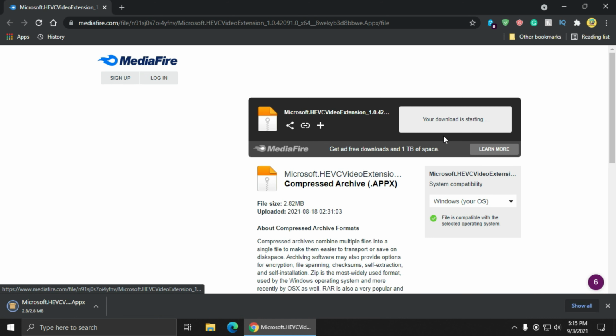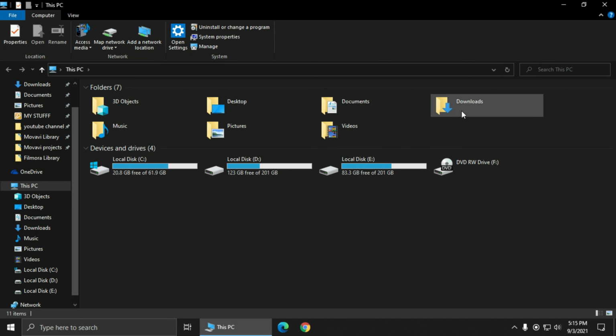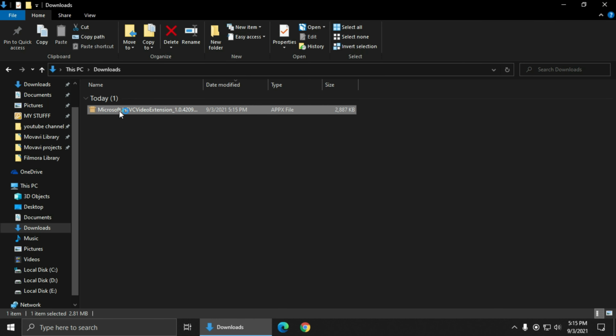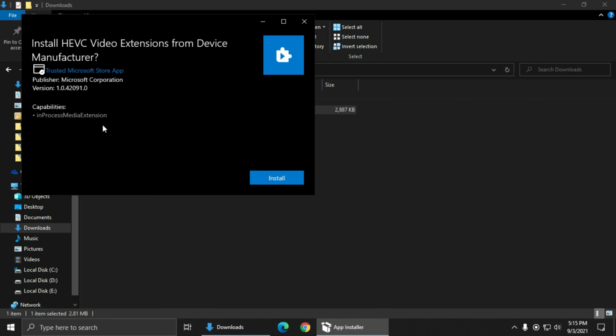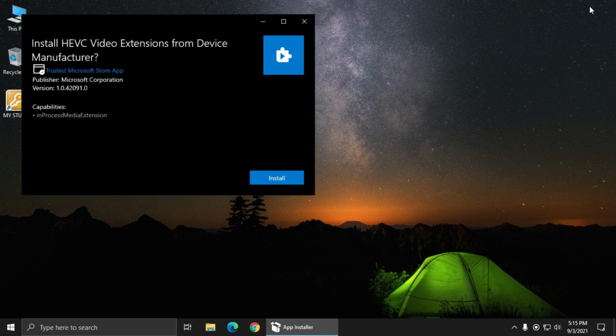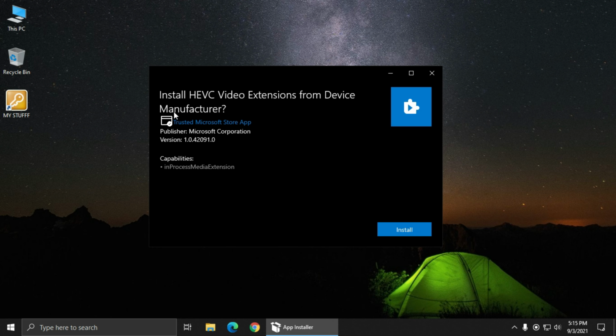and after download is completed, go to downloads and then double click on the application. So then you can see there's a program window appearing. Install HEVC video extensions from device manufacturer. This is the codec that is given to you by your device manufacturer. So it's a Microsoft Store trusted app. So just click on install.